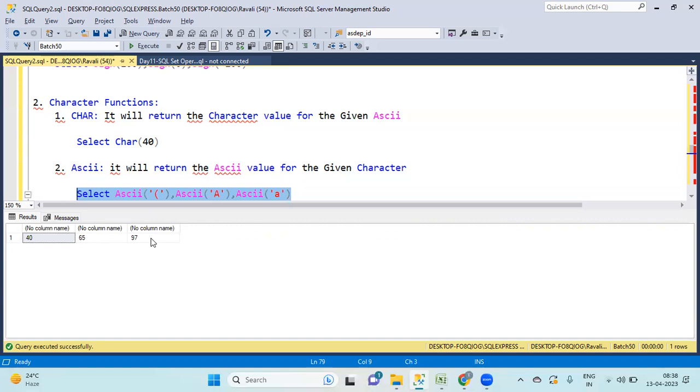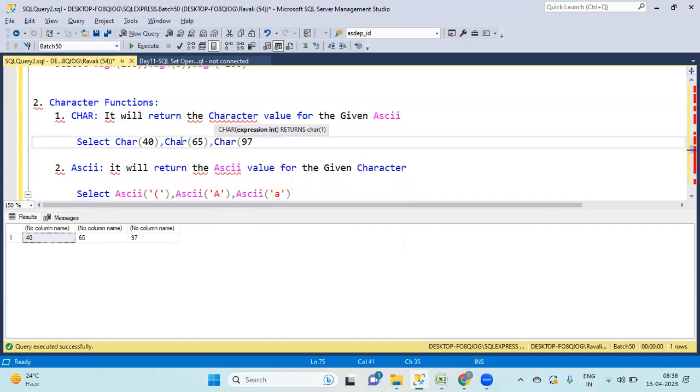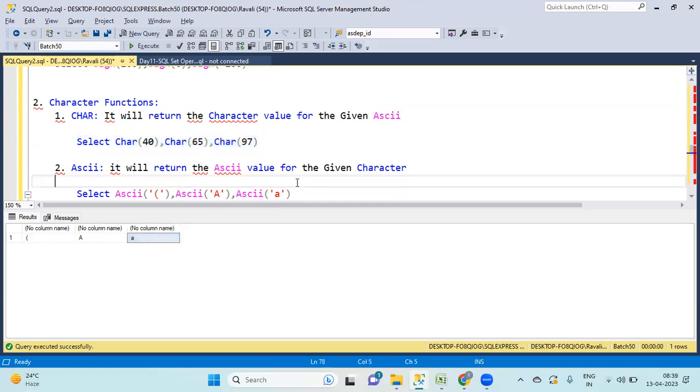ASCII stands for American Standard Code for Information Interchange, something like that, guys. I just forgot the abbreviation. So if you want to know, here, CHAR of 65, CHAR of 97. Okay, got it. That is what the CHAR function does and what the ASCII function does.